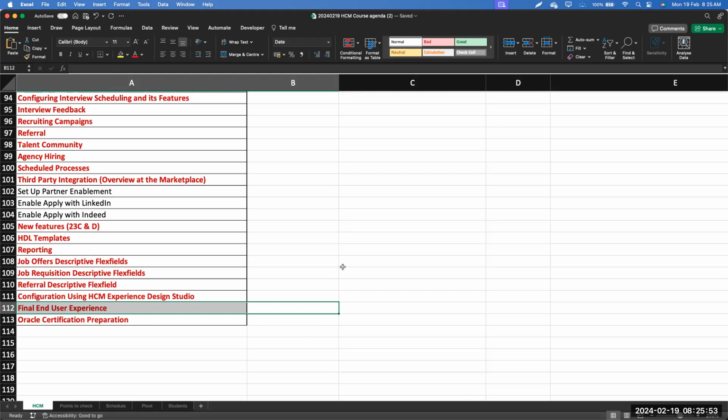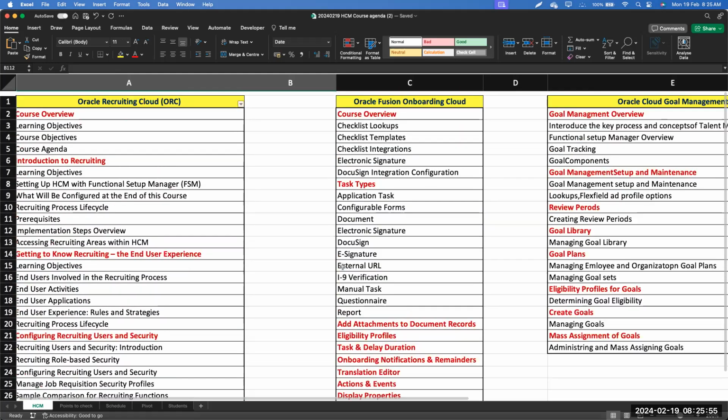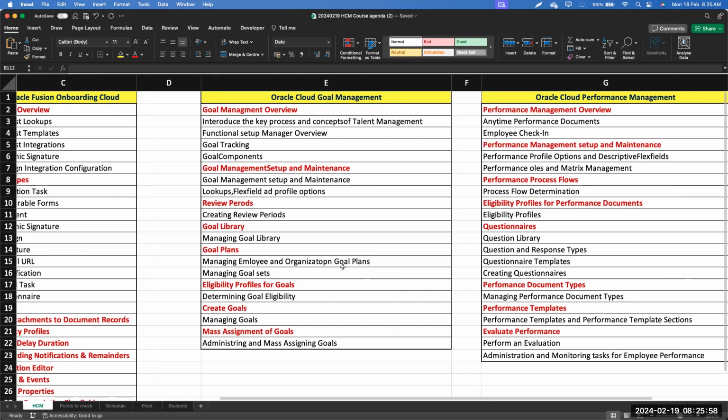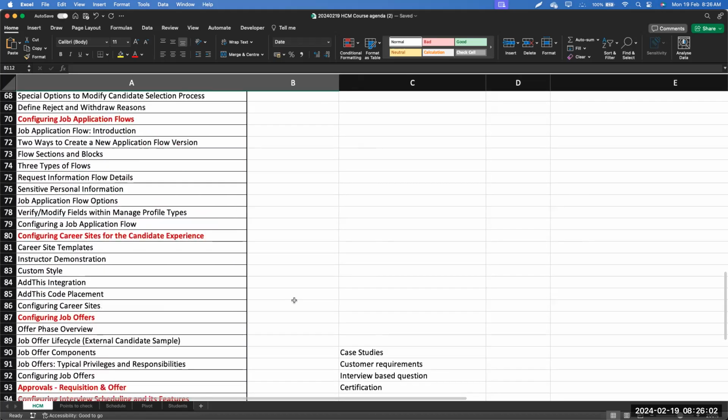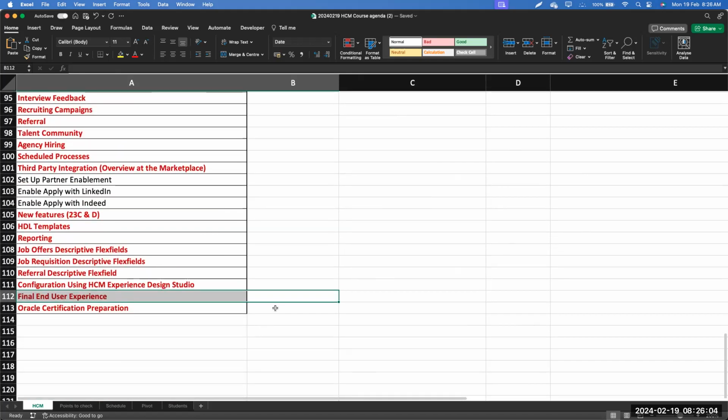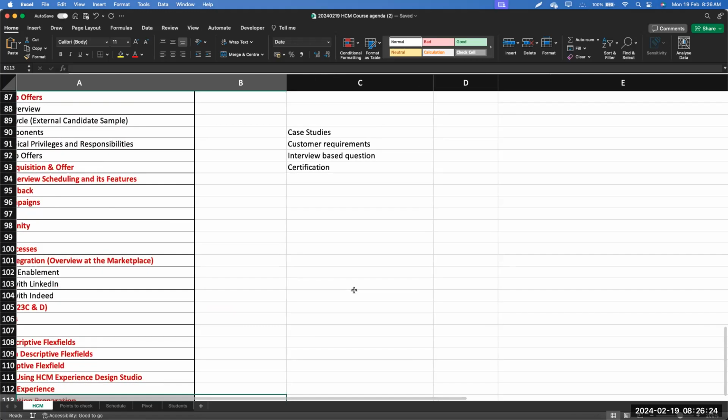Similarly, we will be having the final end user experience across onboarding, goals and performance management as well. And then we will also be discussing the certifications. If anyone of you is interested in taking up the Oracle certification, we'll discuss what topics to prepare, how the certification experience is going to be, and the uses of getting an Oracle certification. We'll be seeing that as well.